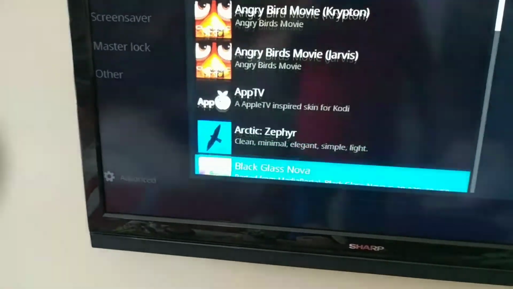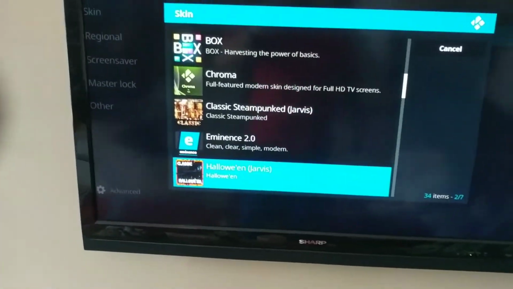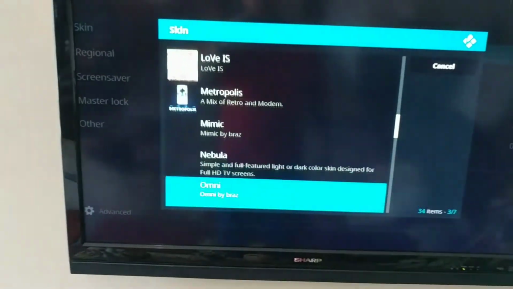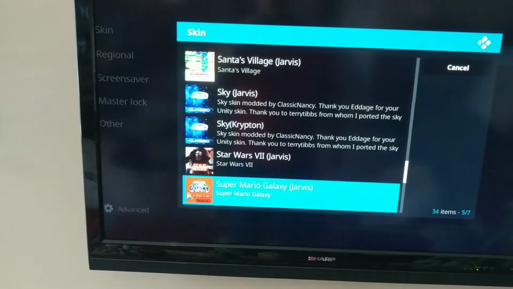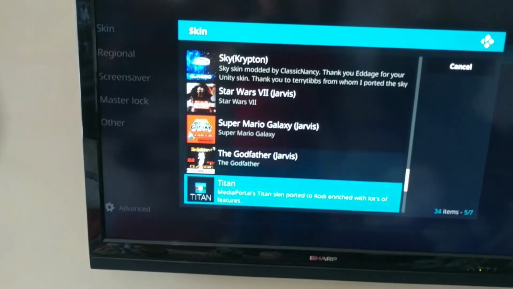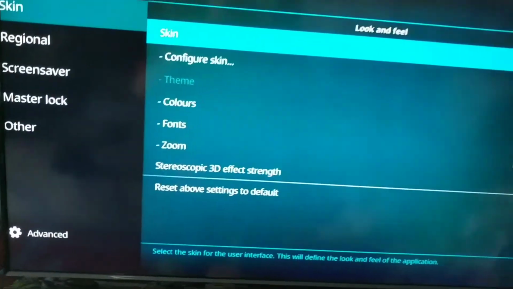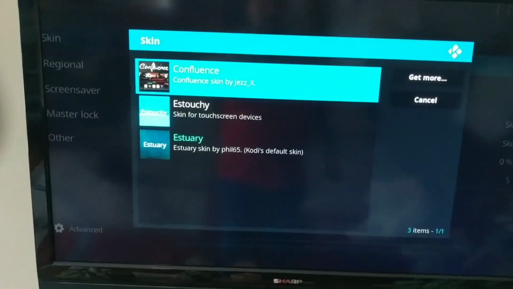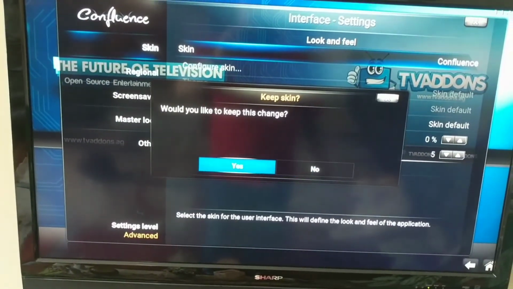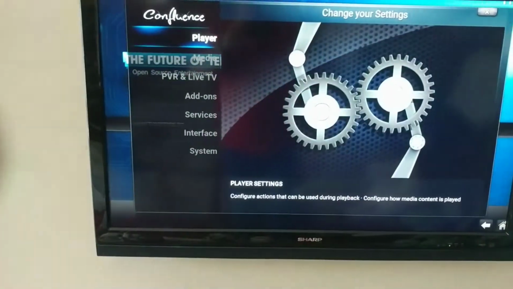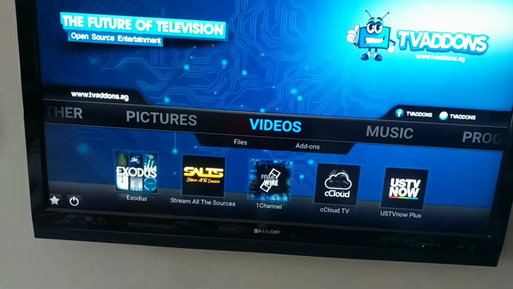And you're going to come down here and you can find all kinds of different skins. And again, you can play with it and do what you want. But for getting around, I find it easier just to use what you know, which is Confluence. Anyway, you find Confluence on there and download it. I've already got it on there, so it doesn't show up. So once you got that, you hit Confluence. And would you like to keep this change? Yes. Then you just back up, and all of a sudden, there you are. Everything that you know and I know.